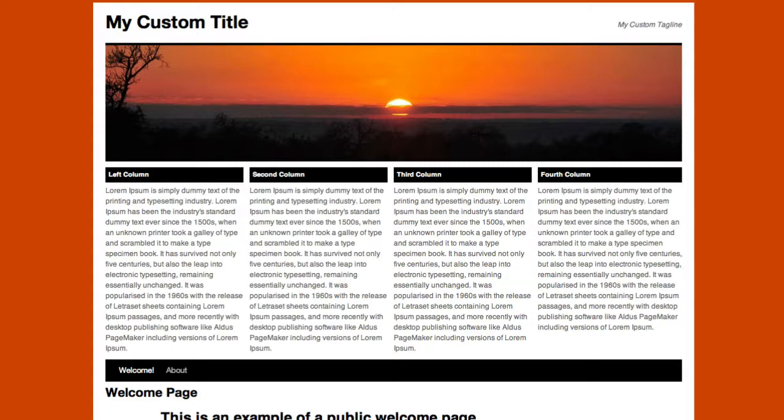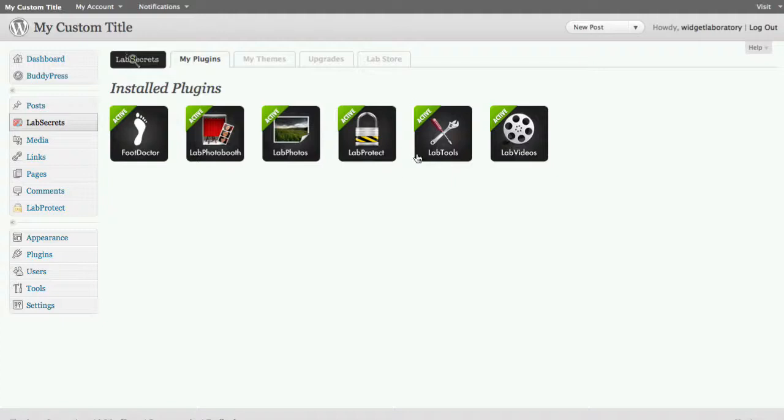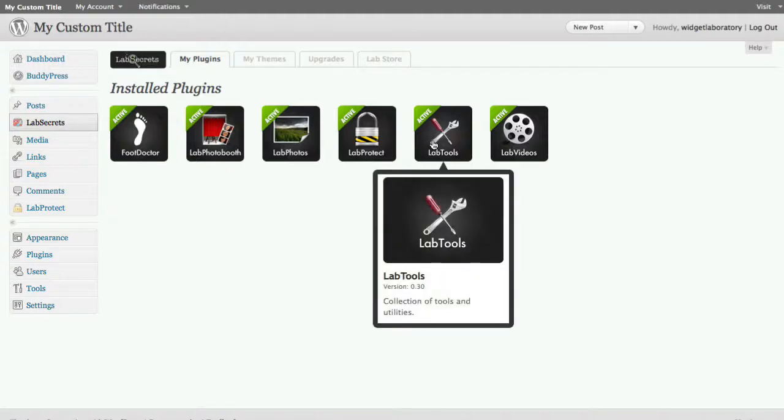Today I've got a special tutorial for you to show you how to take advantage of our new LabTools. LabTools has a bunch of features that allow you to do things drag and drop on your site that would otherwise take a professional designer. It allows you to easily create a social network on WordPress and monetize today. Now let me show you how the tip works and then show you how easy it is for you to set it up and use on your Lab Secrets solution site.